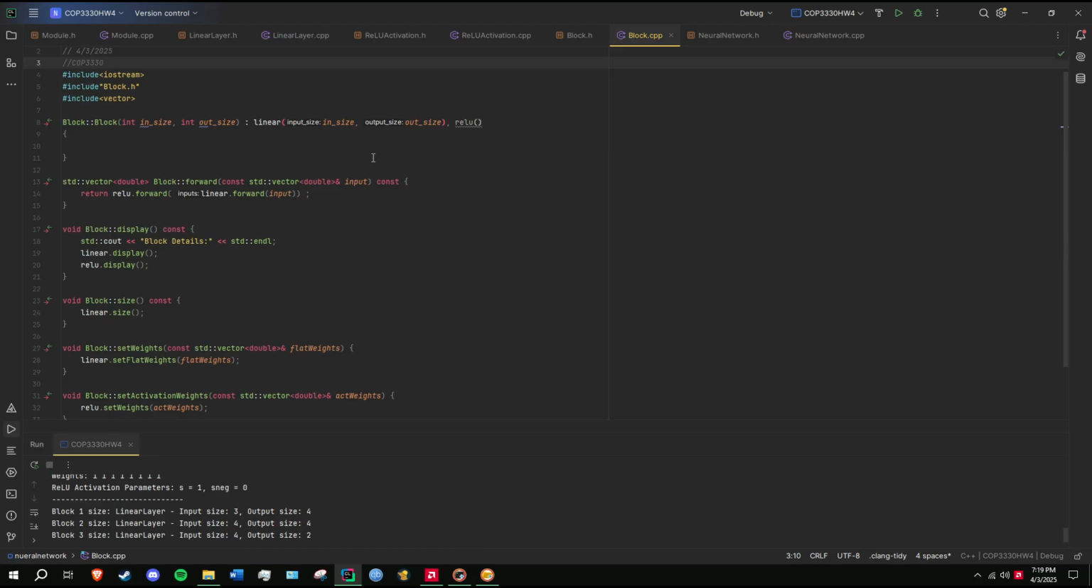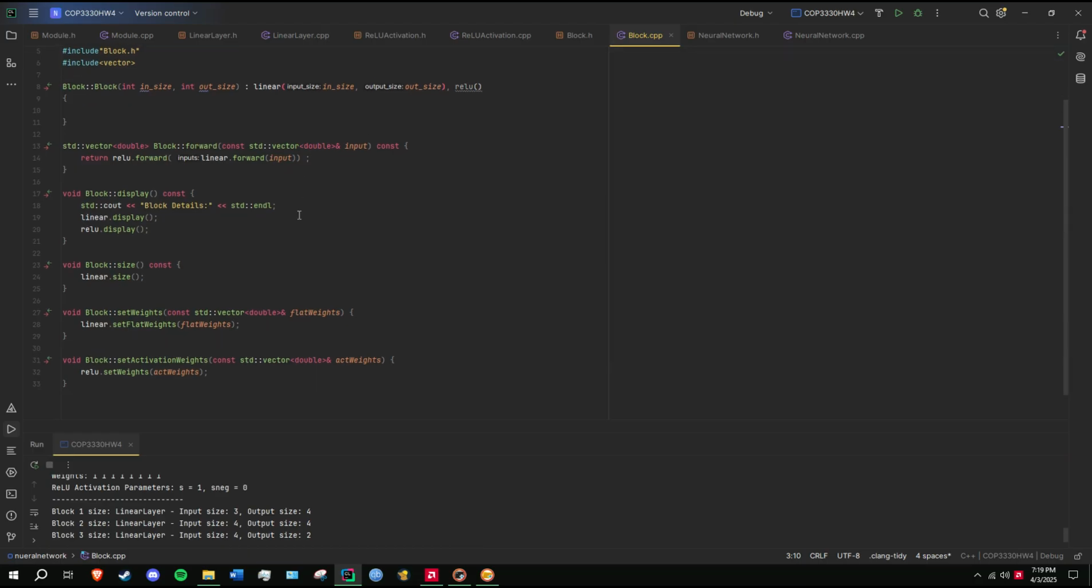Then we have the block constructor that creates a block with the specified dimensions for the linear layer. Then we have the forward function that just processes the input through the linear layer and then through the ReLU activation. Then we have the display function, which gives us the details of both components.